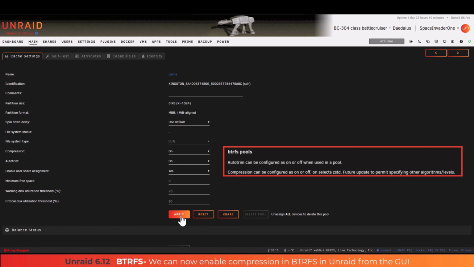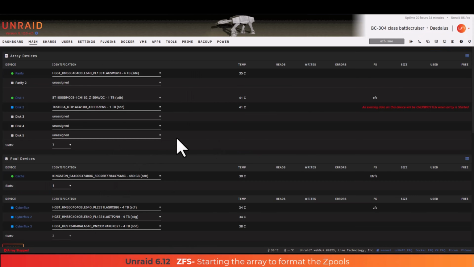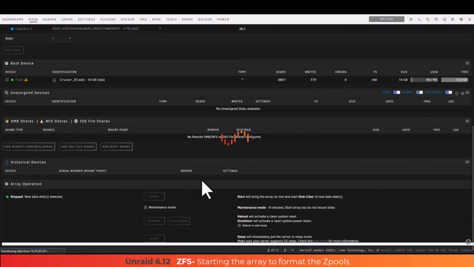File system auto trim's been added to Btrfs as well. I'll talk more about the difference between file system trim and OS trim when we look at the XFS improvements later on, because it's been added there too. Okay, so I've created those Zpools, so now let's start up the array and format the drives.